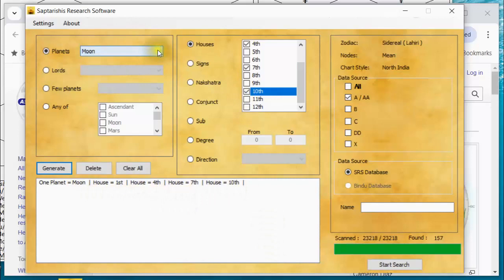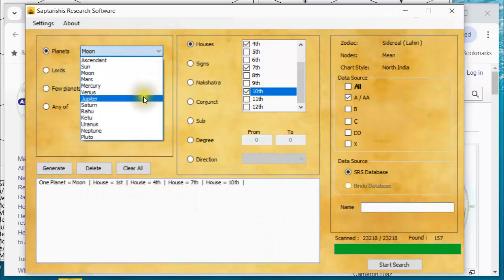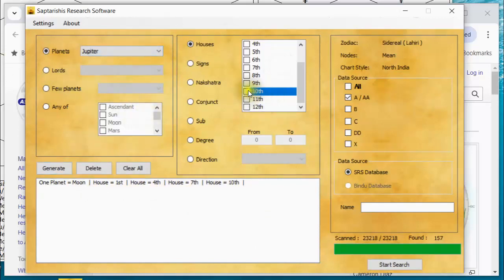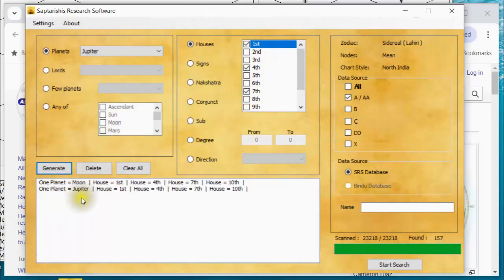I got to have Jupiter in a similar circumstance. Do the pull down, find Jupiter, and then got to toggle off these houses again because we're working with houses. For this yoga, it doesn't matter what sign they're in. I just need them in kendras. So Jupiter in the 10th, Jupiter in the 7th, Jupiter in the 4th, Jupiter in the 1st. I inspect what I've got down there. It looks good. Let me click the generate button and then really inspect it.